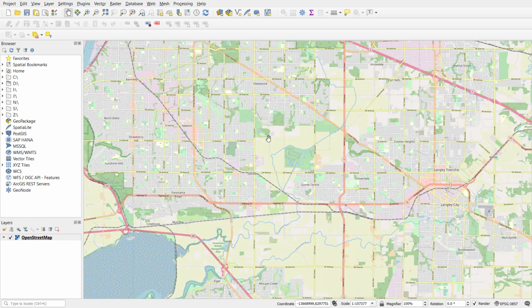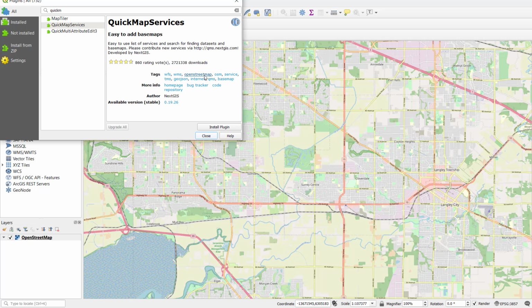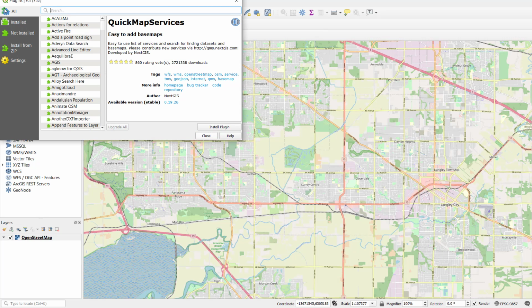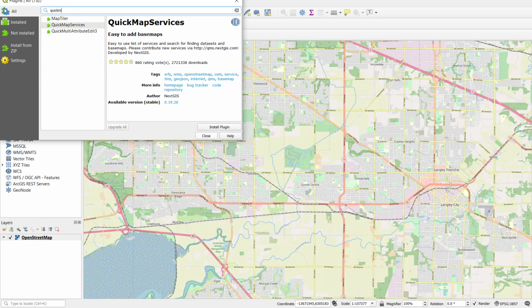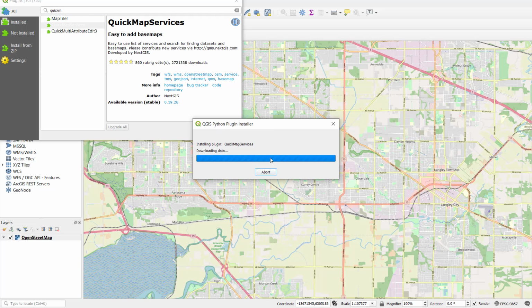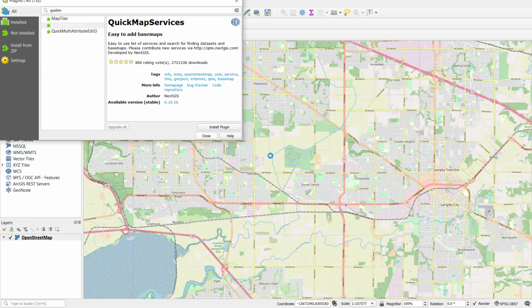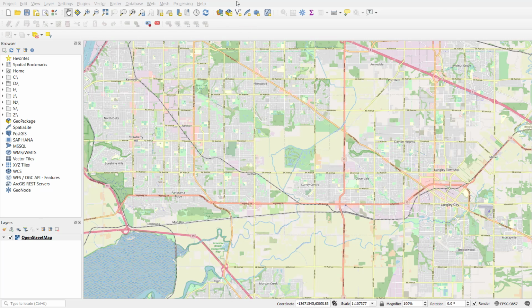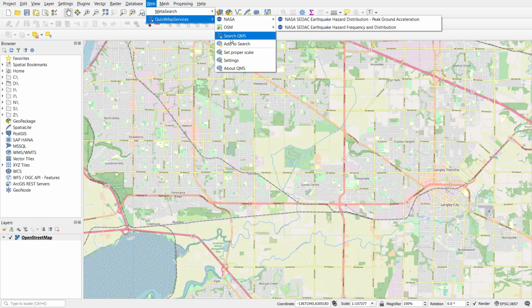I'm going to show you a tool called Quick Map Services. It's a plugin where people have sort of crowdsourced a series of map services that you can just drop in. So when your plugin comes up, you can just type in Quick and then maybe an M, and you'll see it in the list there, Quick Map Services. I'll install it. So that'll get installed. Looks like it's done, and it falls under the web menu, and here you can't see too many yet.